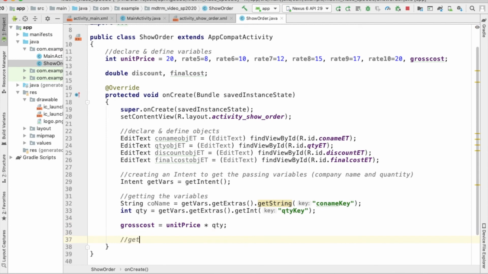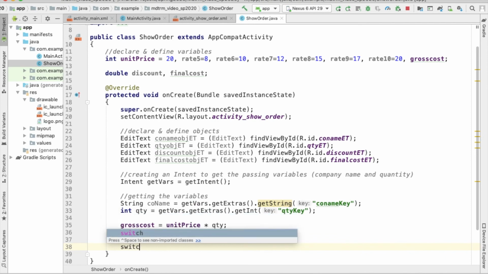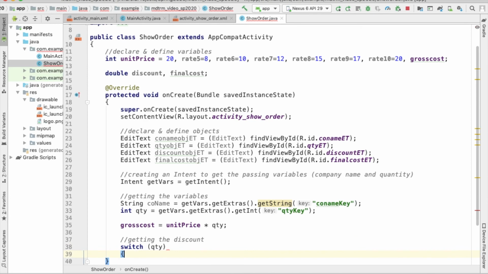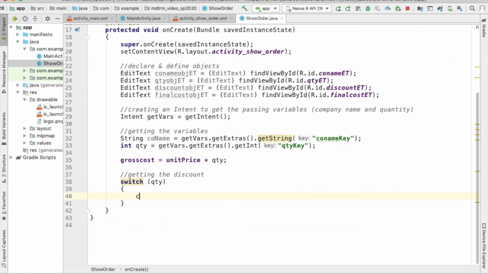Now, getting the discount. The rate of discount, right? That's the discount, get the discount. So we could use if, else, depending on the quantity, right? But I'm going to use a switch. Let's change a little bit: switch, in parentheses, quantity. Open curly. So case the quantity is 5, colon.